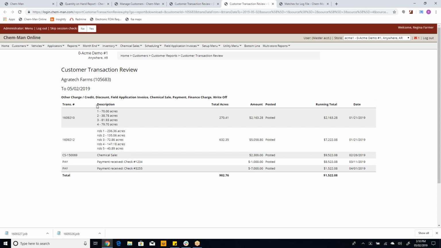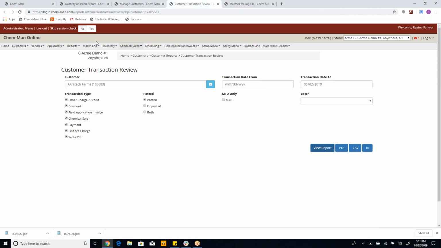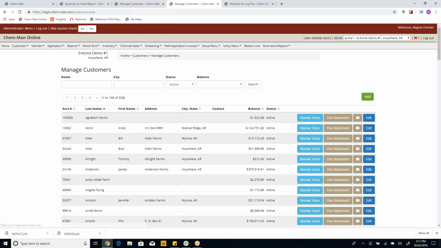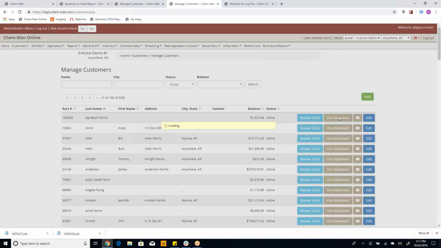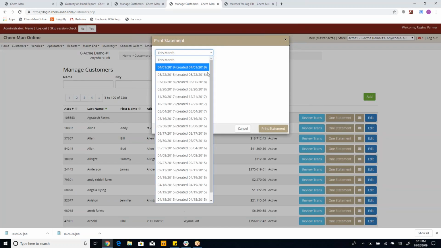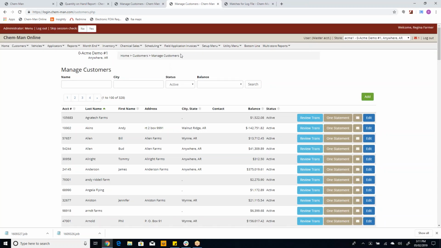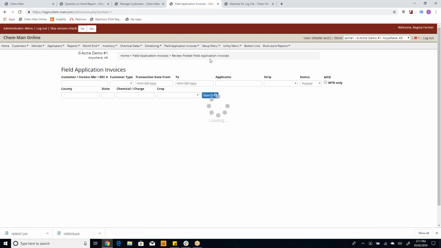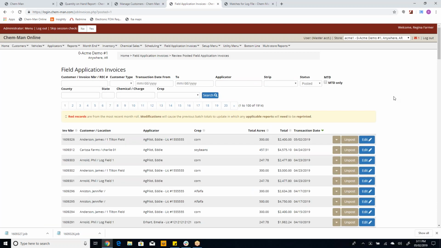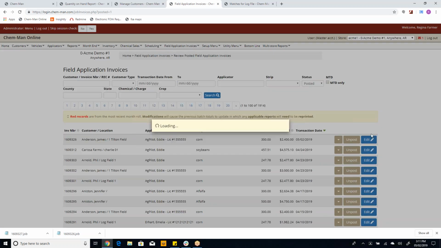If it's chemical sale, payment, invoices, all of your history is there. If you need to go and reprint a statement for anybody, even any previous statements, you can do that as well. Very easy to do for that particular customer. Once you post an invoice, it moves it into a posted archive there. If you made a mistake, even after you printed your statements, you can still edit it and reprint a statement.